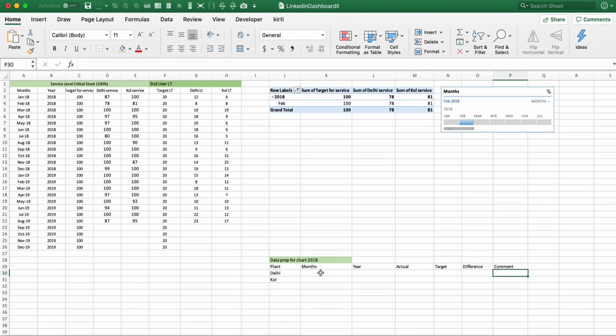So I have to connect this cell with the cells in the pivot table. When I click March, I want it to show here March 2018, actual for March, target for March, difference, and the comment whether the target has been achieved or not. When I click April, I want it to show the data for the month of April for year 2018. So how to do that?